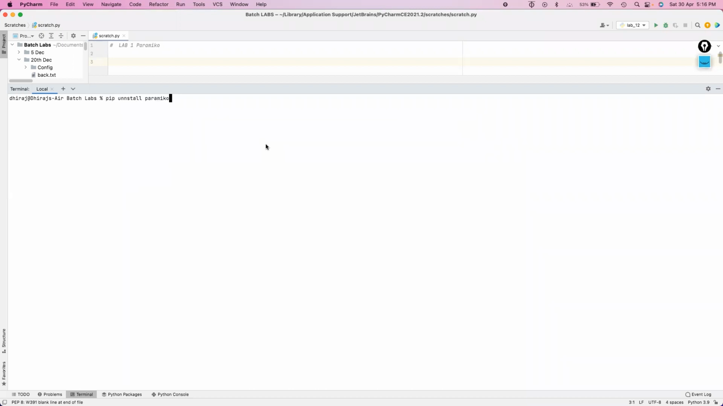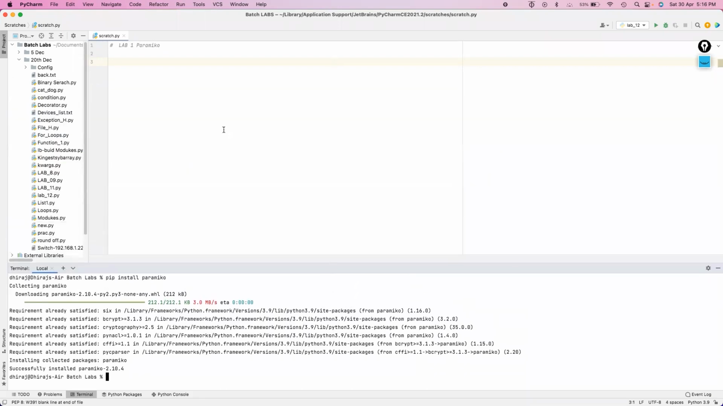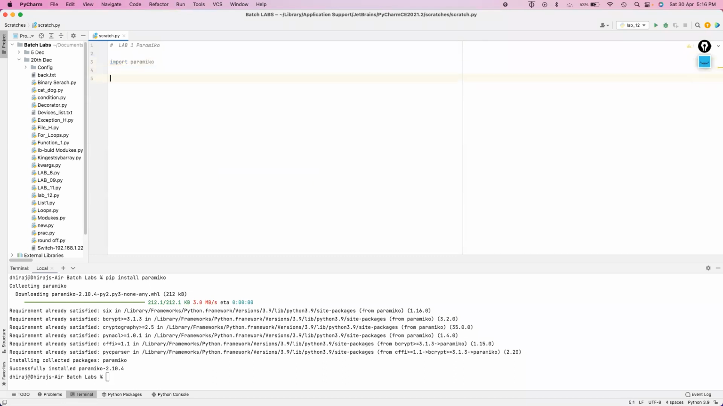So Paramiko is uninstalled. I'll install it now. See, Paramiko has been installed. So in this way, you can install Paramiko. And after installing Paramiko, you can simply write import Paramiko. This is how you can use the library.